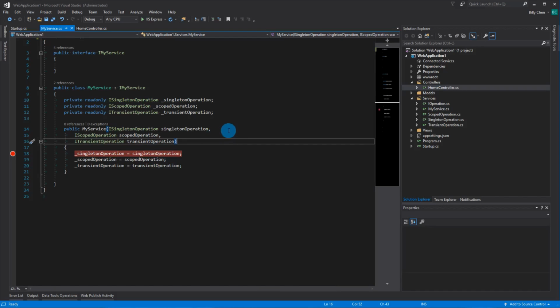And what I'm expecting is that the singleton will have the same ID every single time. The scoped will have a new one each time I refresh the page, and the transient should be different between my service and home controller every single time. So let's run that and see how that looks.